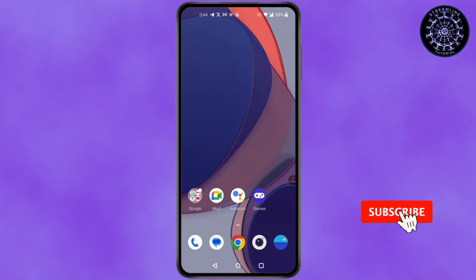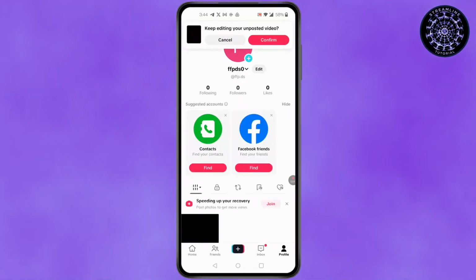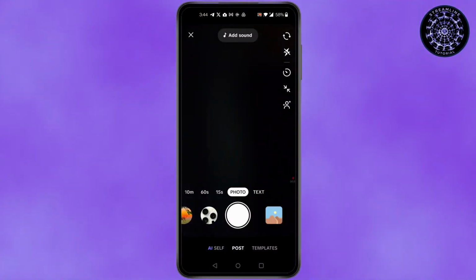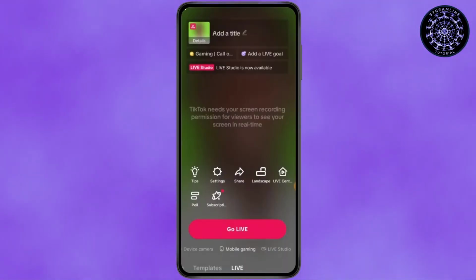Let's jump right in. First, open TikTok. You will find the plus button at the bottom beside inbox and friends. Click on it. Then, beside post and templates, you will find the live option. Click on it and then you will find all the live options pop up. Simply click on mobile gaming and then press on go live. You'll be able to go live in mobile gaming.